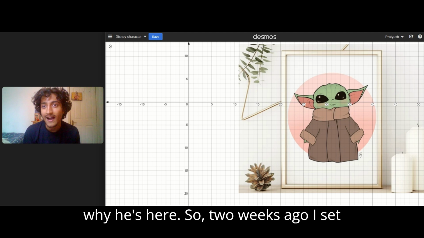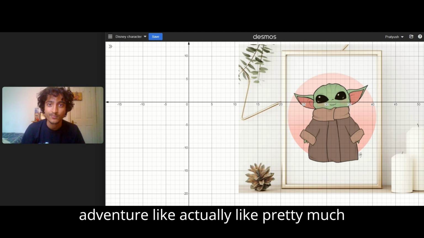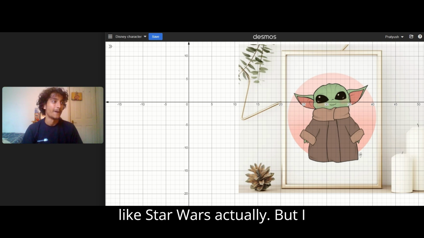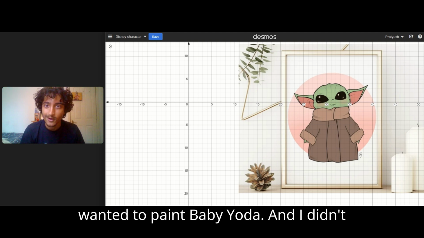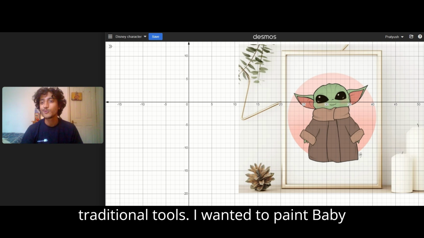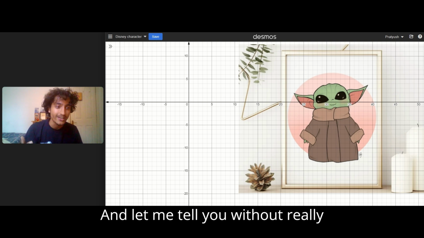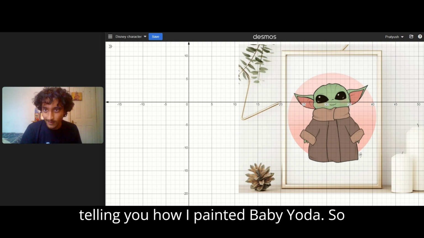So 2 weeks ago, I set out on a mini project, a mini adventure, pretty much like Star Wars actually, where I wanted to paint Baby Yoda. And I didn't just want to paint Baby Yoda using traditional tools. I wanted to paint Baby Yoda using some modern tools. And let me tell you, without really telling you, how I painted Baby Yoda.